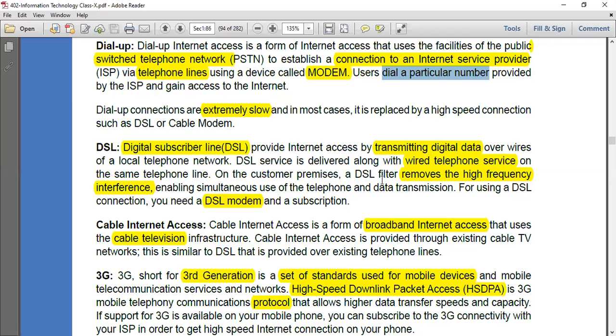And DSL also filters and removes high frequency interference. This is very important here: DSL removes the high frequency interference. Interference means any kind of disturbance. So if any high frequency interference comes, DSL filters and removes it, so that your data can travel easily. Okay?